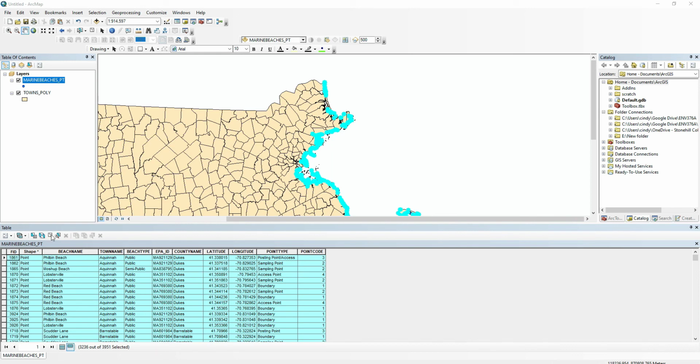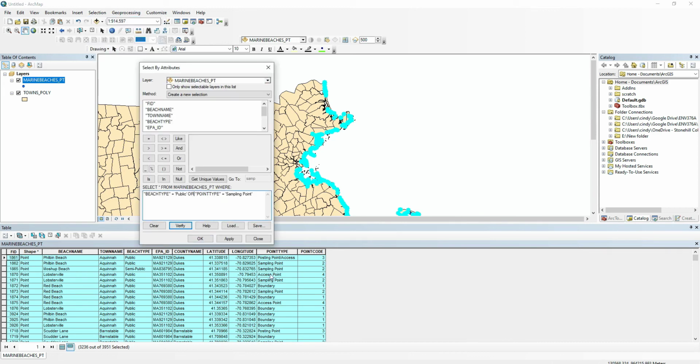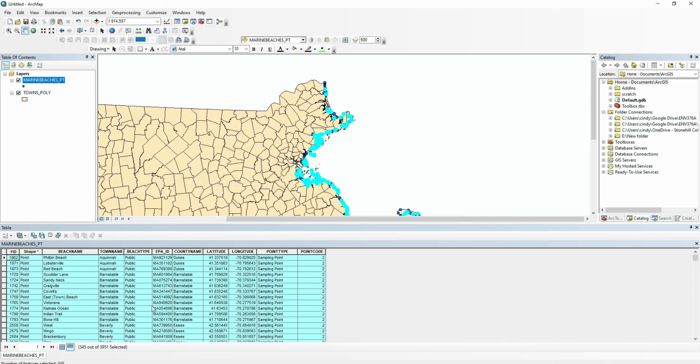So I am going to go ahead and go back to my selection, select by attribute window, and I am going to simply change the operator, and I'm going to go ahead and delete the or, and now I am going to replace it with the and. Now I'm going to verify this, and the expression was successfully verified, and I am going to go ahead and hit OK. And as you can see, the number of records that are selected now dwindled to 345.